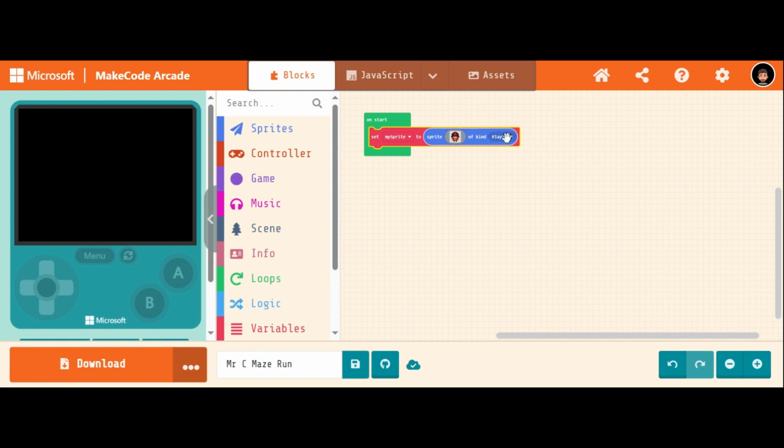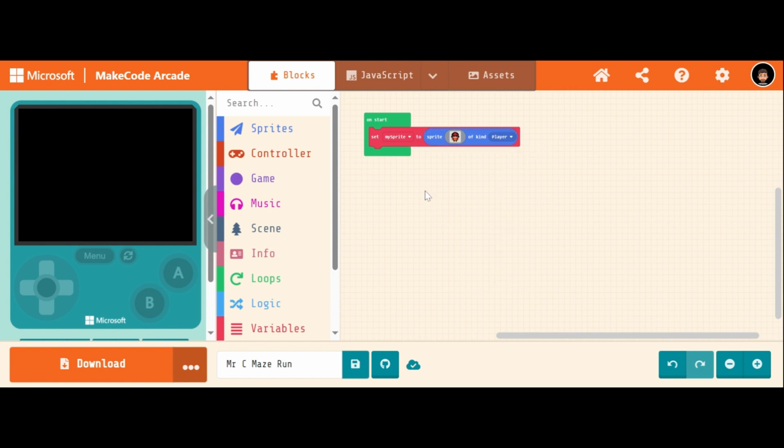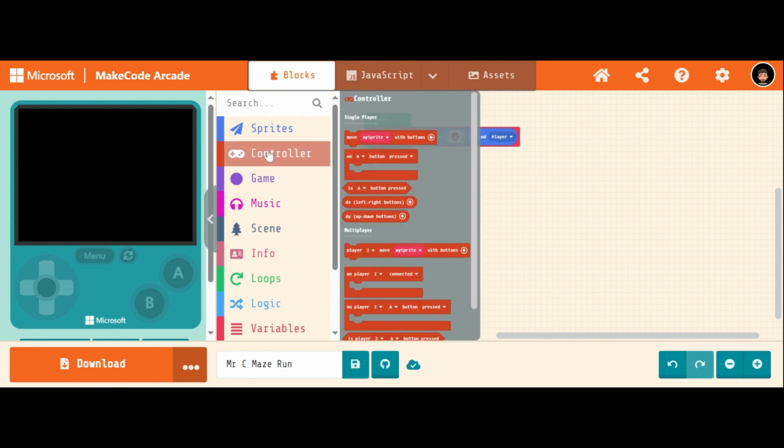Also, when it says there of kind player, the reason it says that is you can create players, you can create projectiles, enemies and food and different kinds of characters or sprites within your game, but this kind of sprite is a player today.